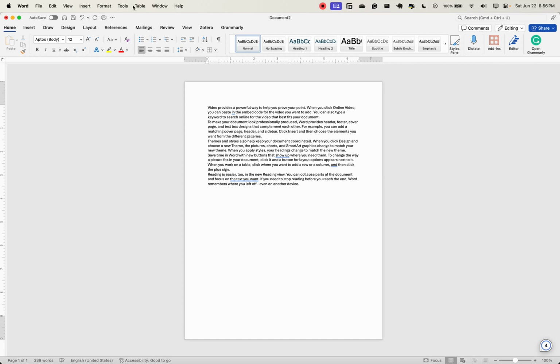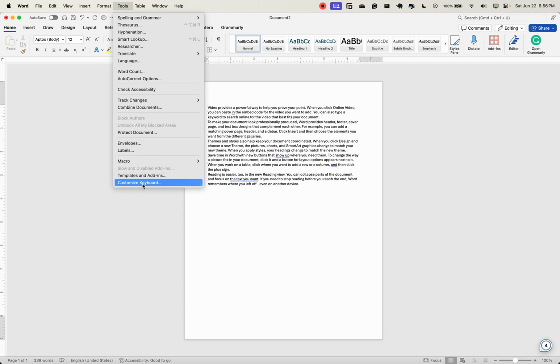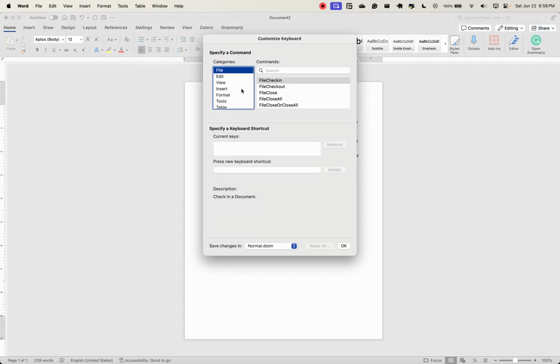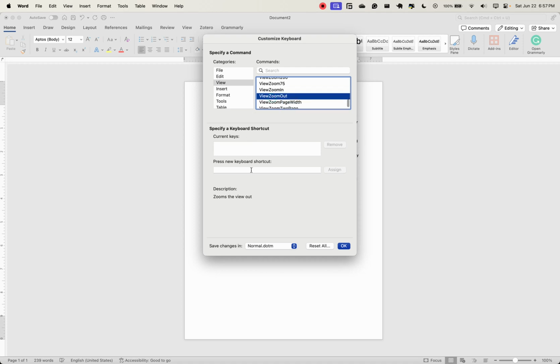So let's get back again, because I don't want this video to be too long. I'll customize the keyboard, go to View. I'll scroll all the way to Zoom In, View Zoom In. I'll come here, Command Plus, I'll assign. Once I assign, let me just do that for Zoom Out as well. For Zoom Out it is Command Minus.